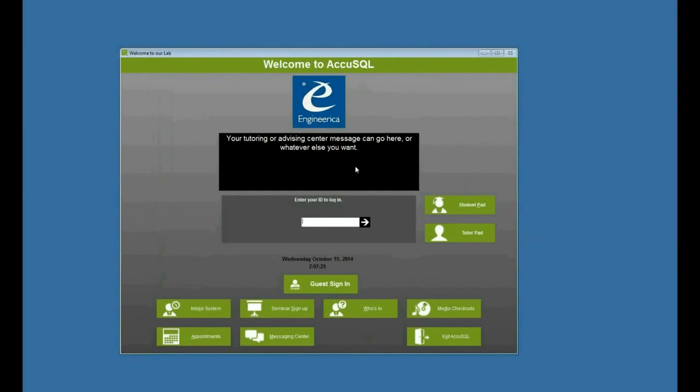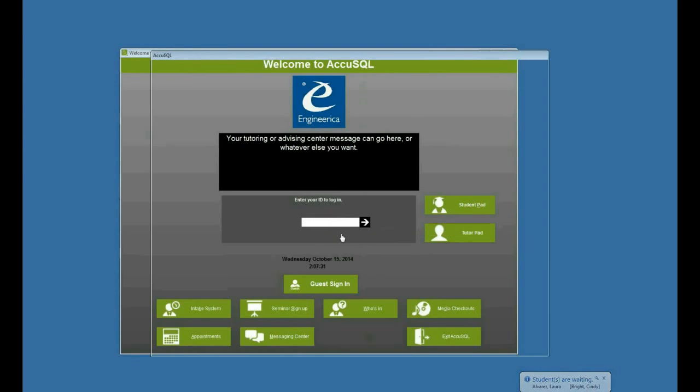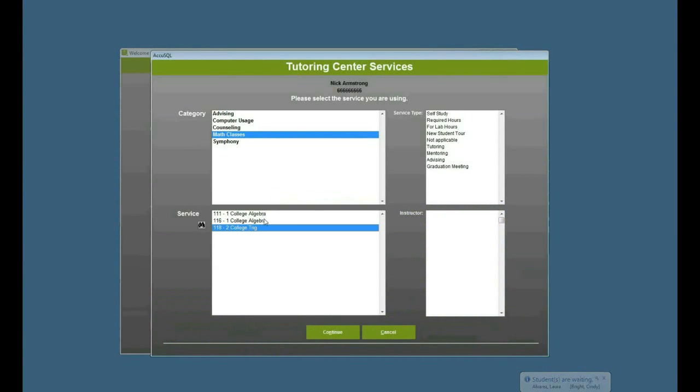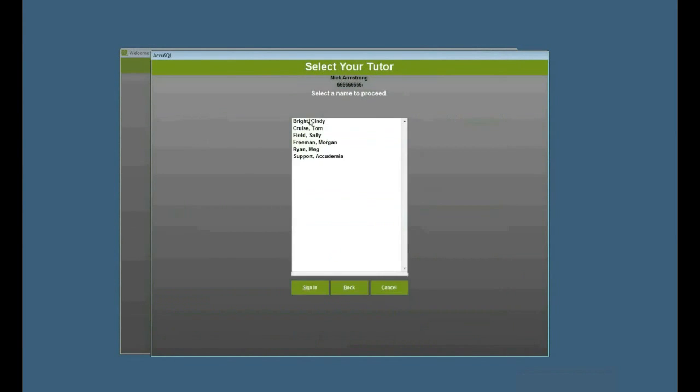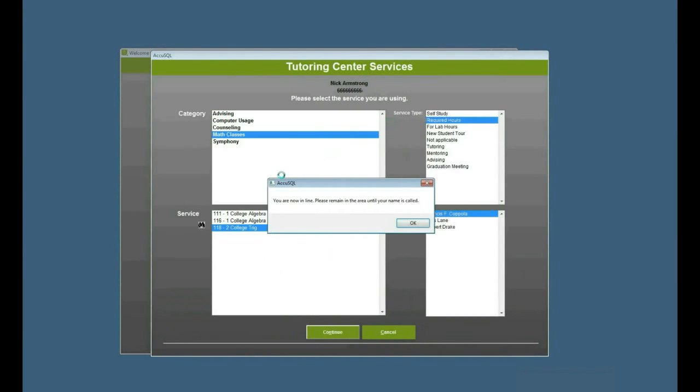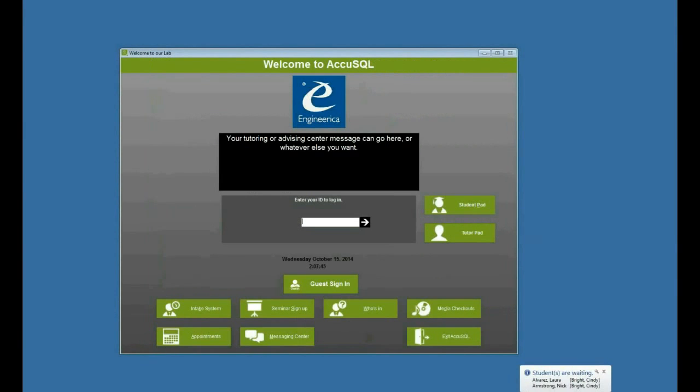So shortly here we'll see, there it is, students are waiting, Laura Alvarez. So she's signed in. If another student signs in, then that list will populate with the next student, who is Nick Armstrong in this case. And now there'll be two people waiting for Cindy.